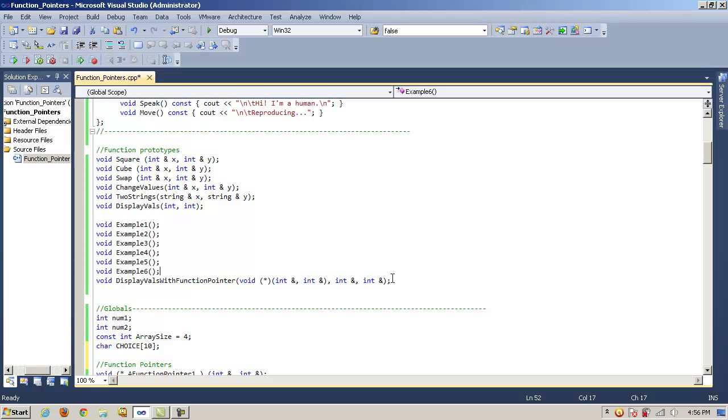And then we have this function here that we'll use with a couple of the examples. And in this example, we're creating a function that accepts as an argument a pointer to a function, and in addition to accepting that pointer to a function, it also accepts two references. Okay.